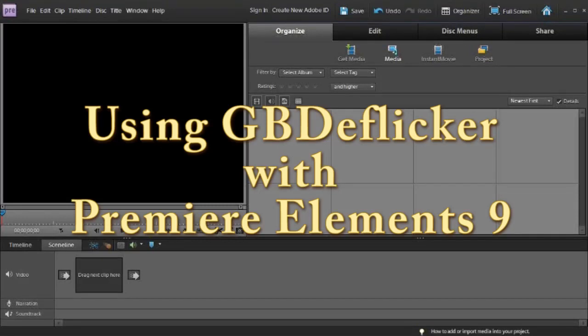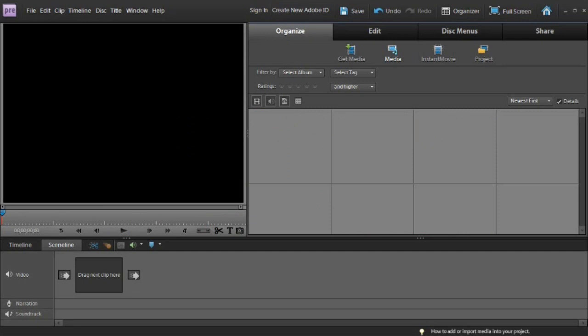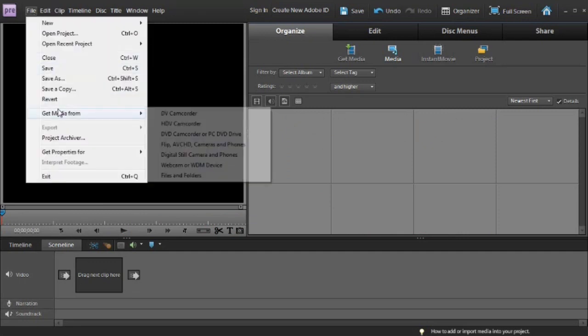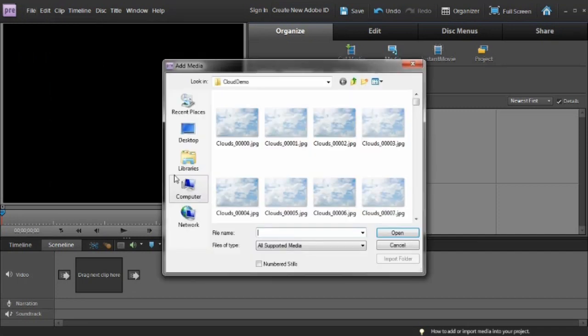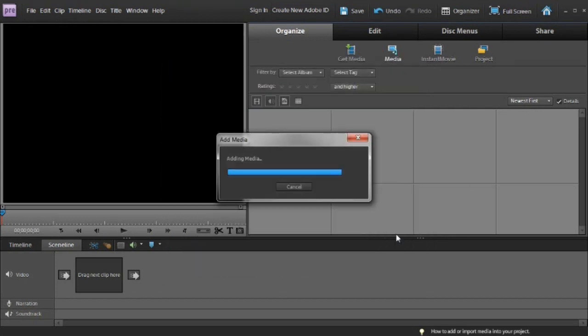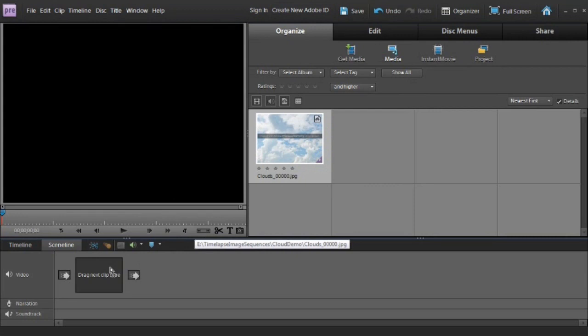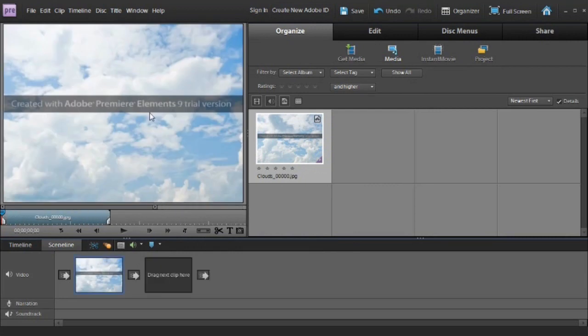I'm running Premiere Elements 9 on a Windows 7 computer, and I'm going to give you a quick demo of how to use GBDeflicker. I'll import an image sequence from a digital still camera. You can see that I'm running the Elements free trial.